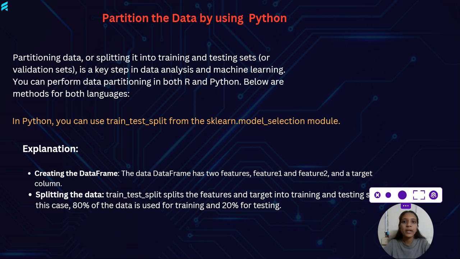Now, let's understand how to partition data by using Python. Partitioning data, or splitting it into a training and testing set or validation set, is a key step in data analysis and machine learning. You can perform data partitioning in both R and Python. Below are methods for both languages. In Python, you can use train_test_split from the sklearn model selection module. Here you need to create a data frame, then split the data frame. So let's understand this with an example.